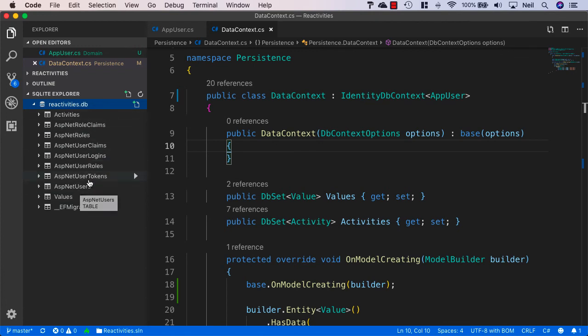So far so good. What we're going to look at next is how we can configure ASP.NET's identity for our particular application, and we'll take a look at that next.